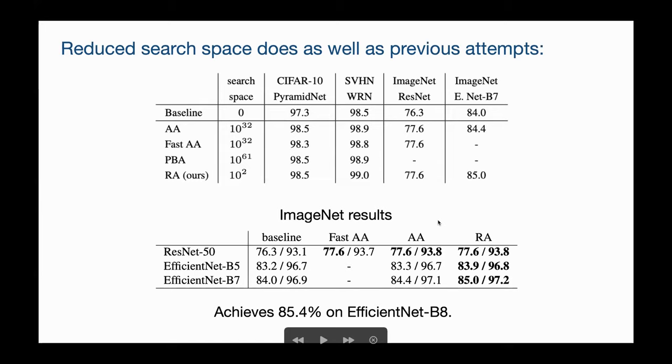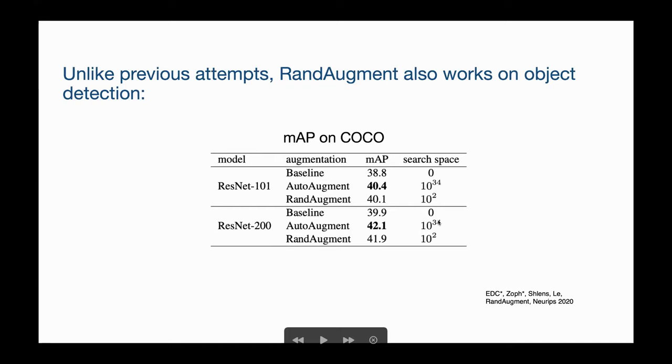We started applying RandAugment to different datasets and different tasks without having to do reinforcement learning training, which was expensive. This meant that we could also try it on something like object detection, where you could also do AutoAugment, which would be expensive and get better results, but RandAugment got you most of the way without any training.